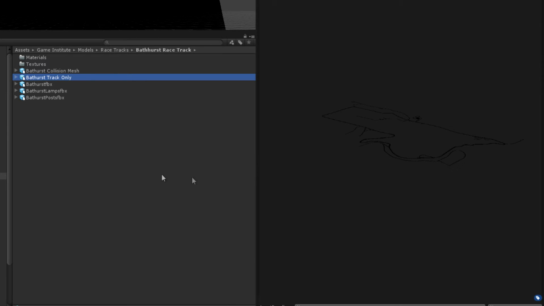And we also have a version here called Bathurst Track Only, which is everything stripped away except the racetrack. And you'll see in another video, possibly the next video, that this is used by the minimap. And when I do a video discussing the minimap and how it was implemented, that's when we're going to use this.